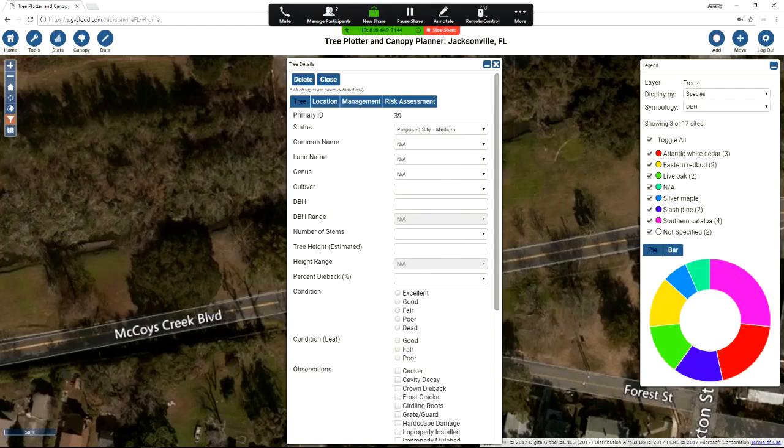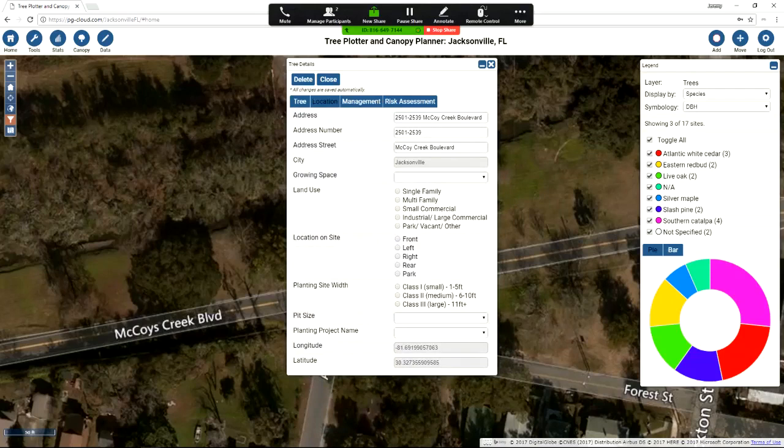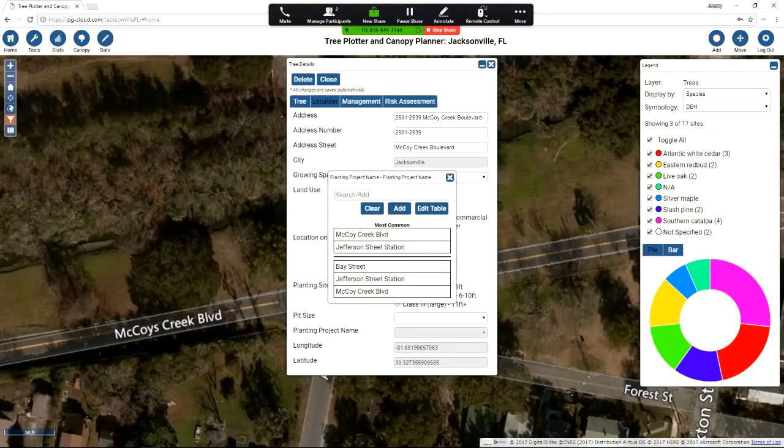But an important field that you may want to fill out is under the Location tab. You can see that the address fields are auto-populated, but you may want to set the planting project field if this site is part of an organized planting project. You'll see a list of existing planting projects by typing, but only if you have the appropriate permissions. You can add a planting project by typing in its name if that one does not already exist. For our purposes, we'll use the McCoy Creek Boulevard planting project.